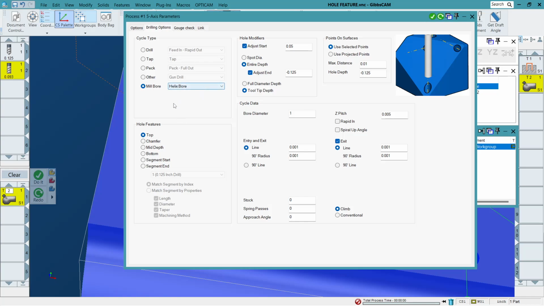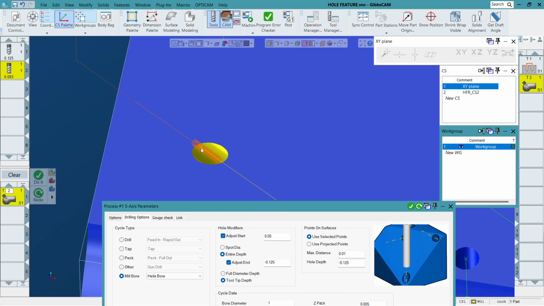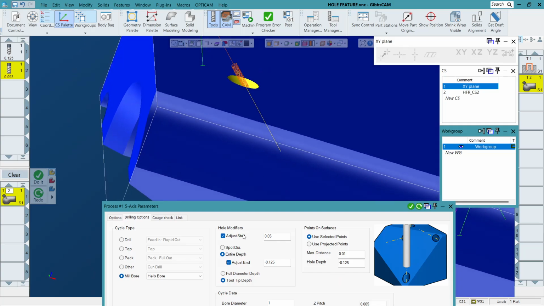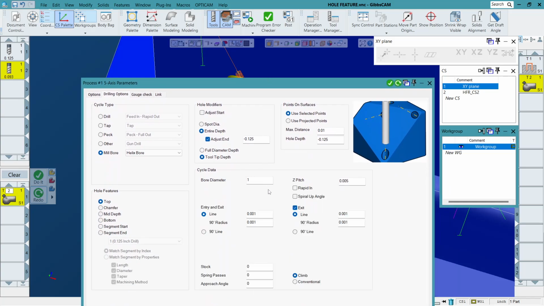Okay, let's look again. Helix ball from top. Adjust start, which means you start from 50,000 above it, plus from this one right here, from point one. Sometimes it's just safe, but if you look at it and you think it's safe, you don't need to do this. It depends on how your part is. So this is heavy helix, it's 5,000. So you just do it like a real hole. You know where this is stock, I don't need to keep anything.